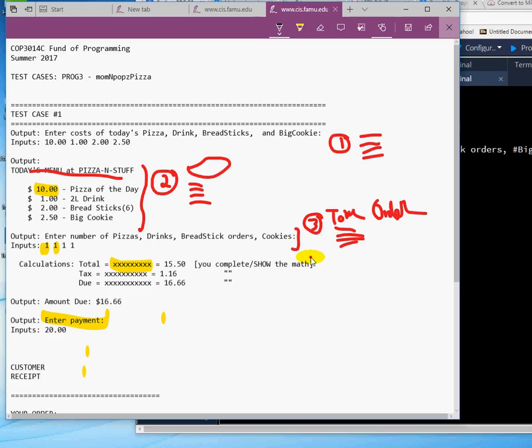What comes after that is your calculations. How many things do you calculate? You got to say, what's the price? What's the tax? Add them together. Here's how much it's due. Is that clear?